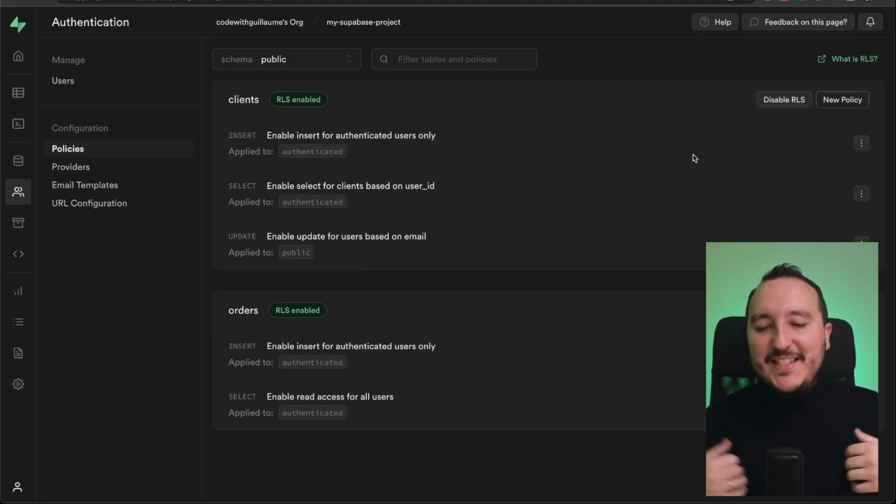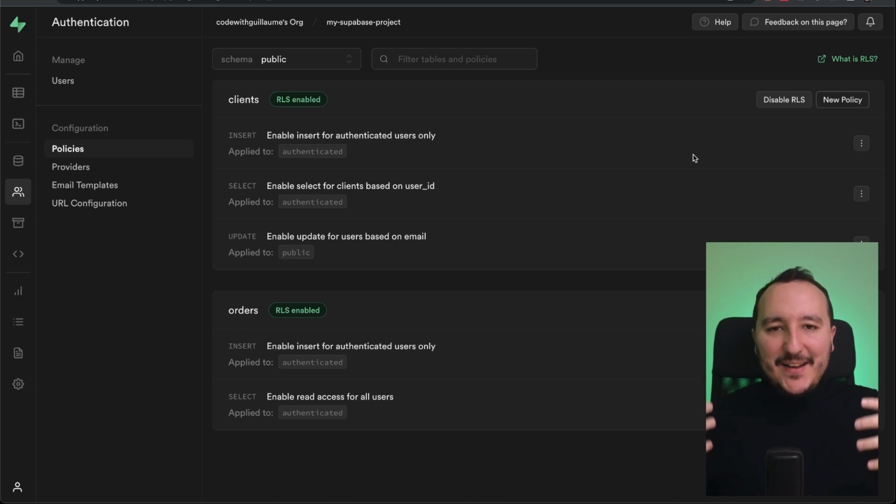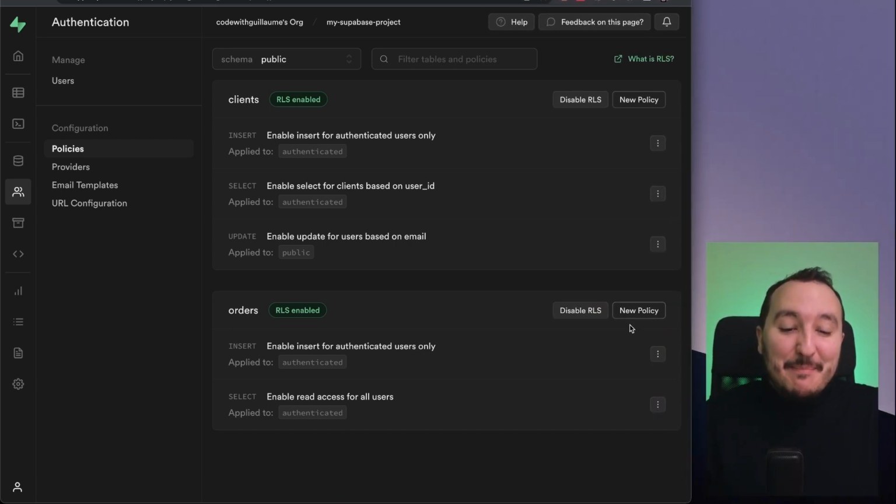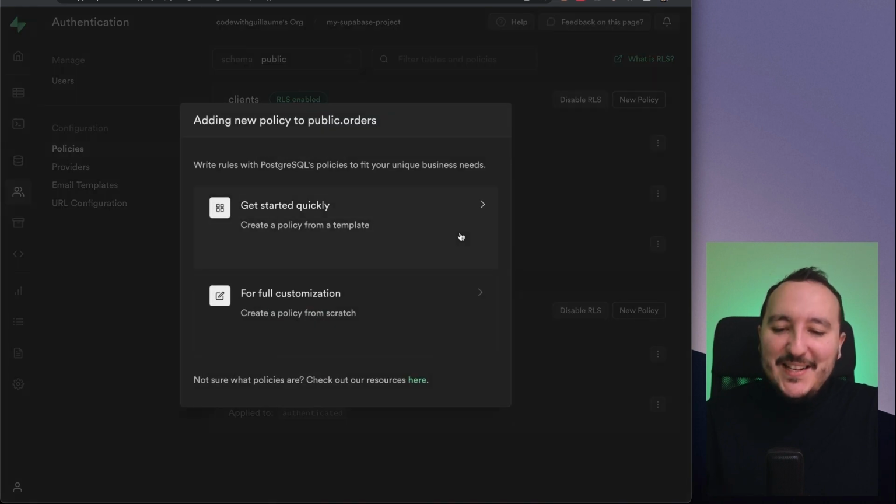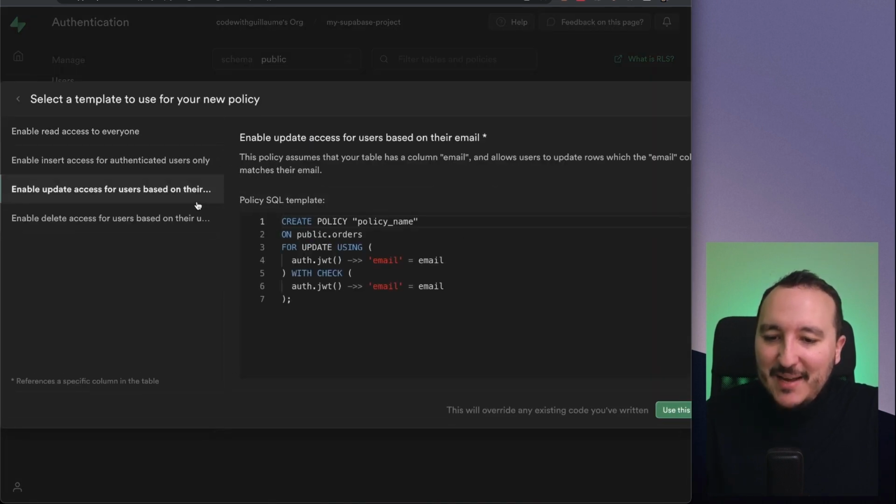But the thing here is that I didn't add the row level security policy to update my orders. So I'm going to click here on get started, and I'm going to put here for update using auth.jwt.